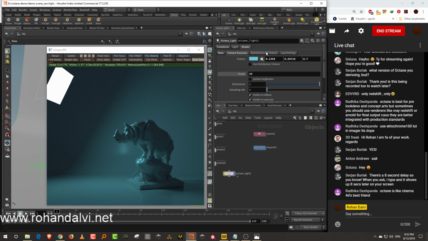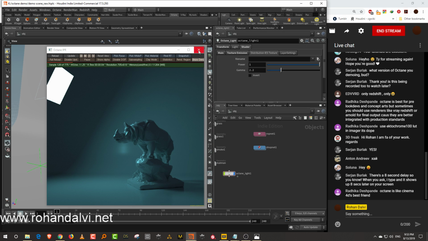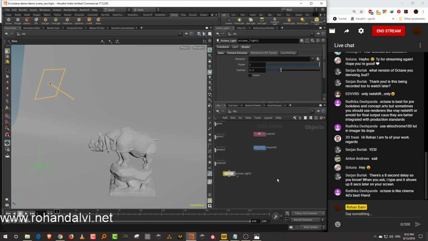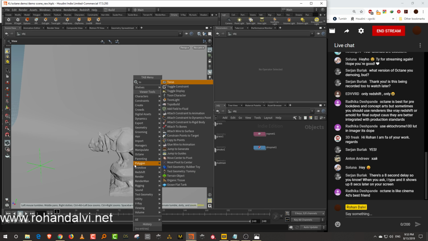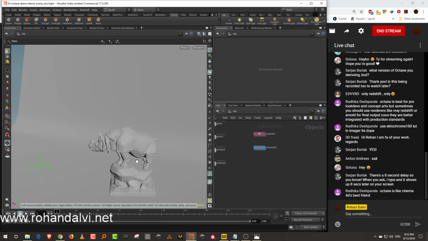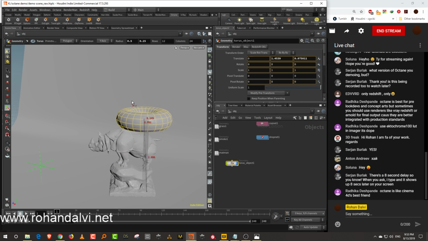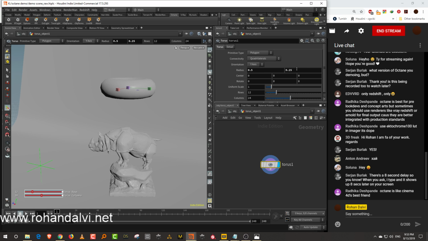Okay, so this is one way of making lights. Now another way of making lights, I'll just delete this for now, is let's say if I just make a torus, and I'll just keep it up here.